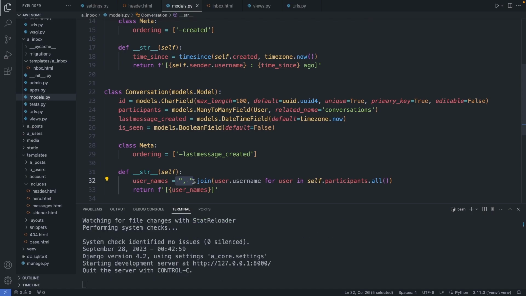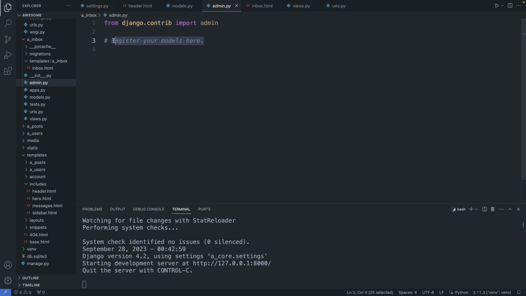Let's register them now so they show up in our admin panel. Let's go to our admin.py file. Then we import here the models. So from .models import everything. Then we first register the inbox message class and also the conversation.